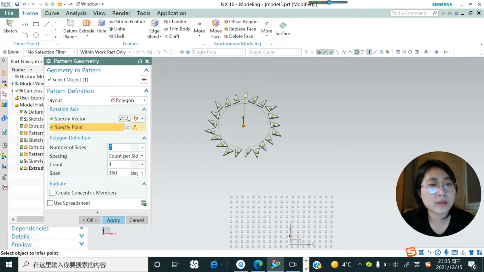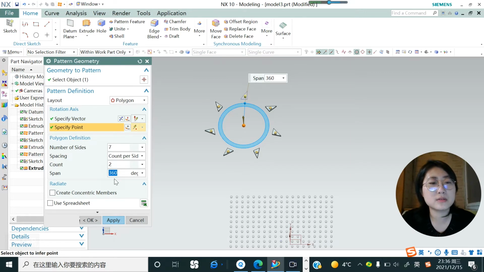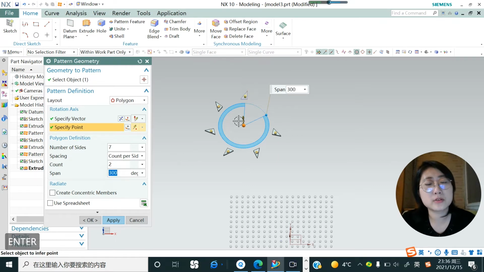We could also adjust the count, or choose different tabs of the spacing tabs. The default is count per size, and we could also change to pitch along size. In count per size, we could try giving smaller numbers here, so you get fewer shapes showing on these portions. We could also adjust the span to the angle that we want. For example, we want 300 degrees, right? Let's hit apply.